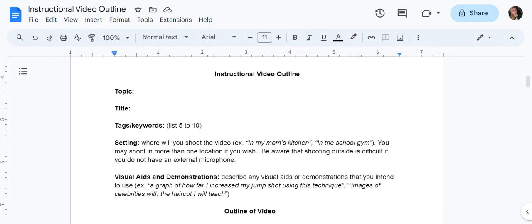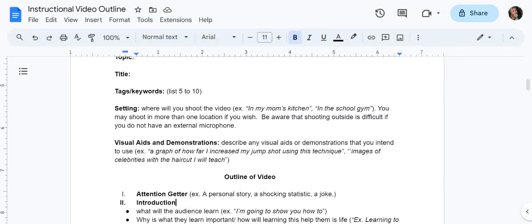Any visual aids or demonstrations that you use. So for example, you're going to list, I'm going to demonstrate how to increase my jump shot, or I'll show pictures of before and after of the haircut I'm going to show how to do.